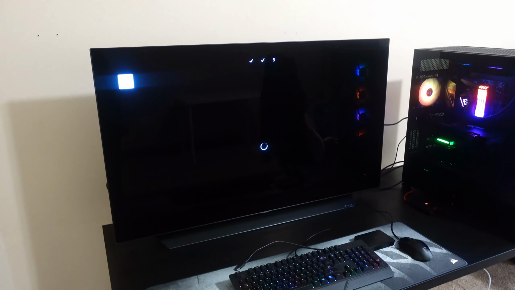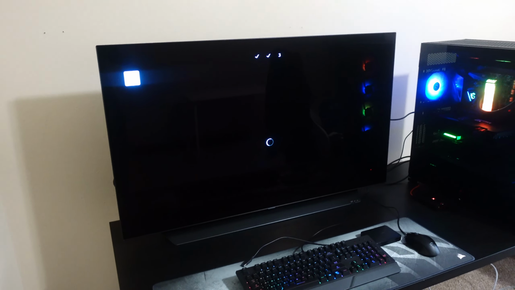Finished getting this thing set up. I did get it connected, so make sure all the firmware and everything is up to par.